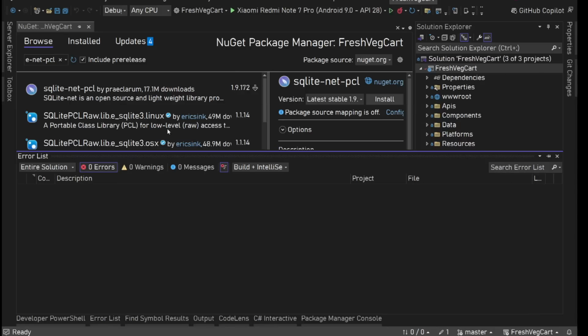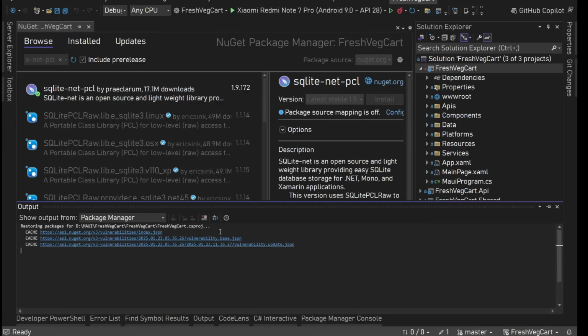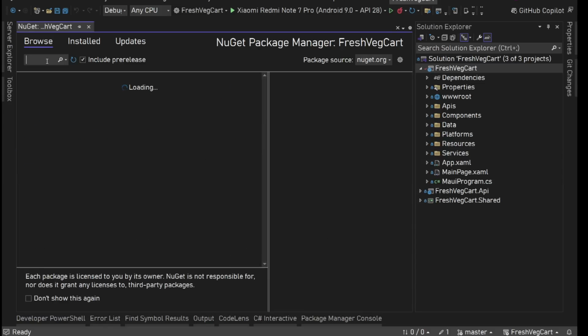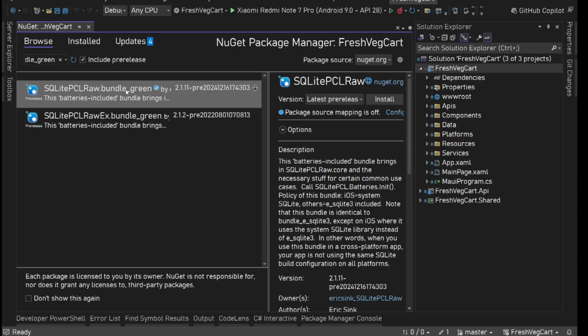Okay. So in this particular video, we are going to use the bare one, without EF Core. We are going to use simple SQLite. I installed it, right? Install. And after SQLite-net-pcl, we need SQLitePCLRaw.bundle_green, this package. So we need these two packages.